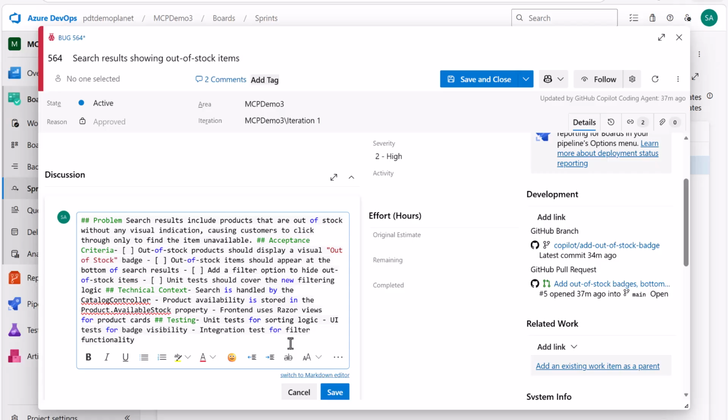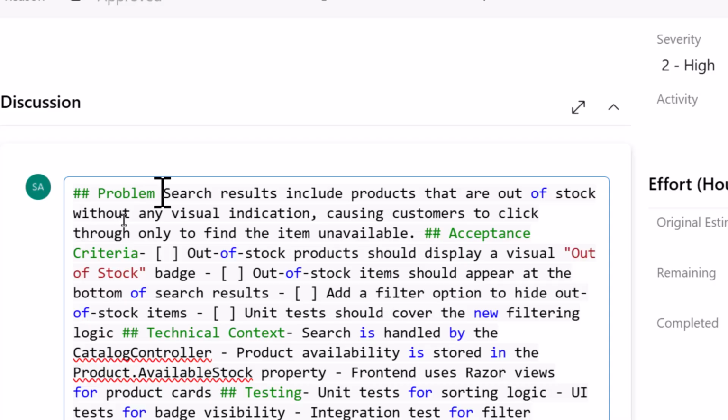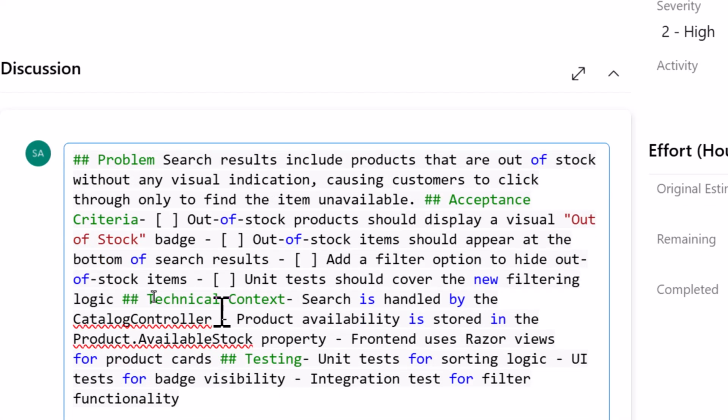So what I'm doing here, and again, this is just copy pasting from a notepad. I'm defining a problem where the problem is search results include products, but some of them are not correct. Then what are some of the acceptance criteria? Like the out of stock products should display the visual. Out of stock items should appear at the bottom of the search. The filter options should hide out of stock items, and then some unit testing. And then I also have technical context and some testing.